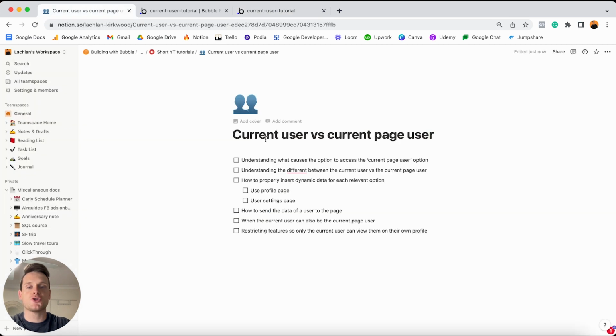Now, if I was to just jump back to my Notion checklist here, I'm just going to tick off that we first of all covered what causes the current page user option to be displayed. We then ran through the process of what the difference was between the current user and the current page user. I then explained how we could insert the relevant dynamic data for the current page user, how we could send the data of a user through to that page. And of course, at the end, I explained the real world example of when the current user could also be the current page user. So I truly hope that I've covered absolutely every last detail you needed, so that way you have no questions left after this tutorial. I remember when I started working in Bubble, this really confused me to begin with. So please don't stress if you are also confused about the difference between these two options.